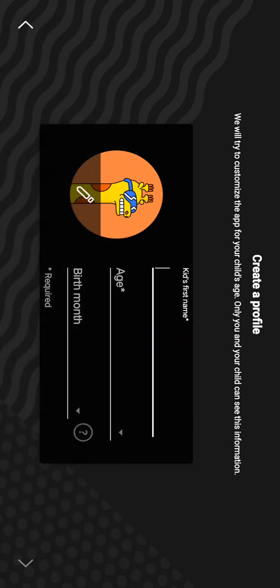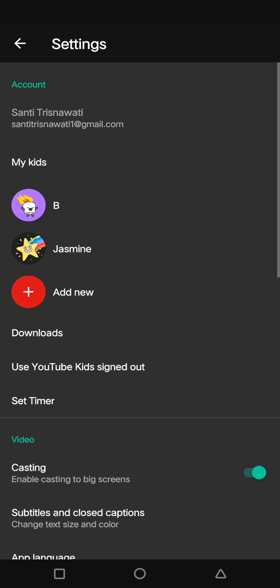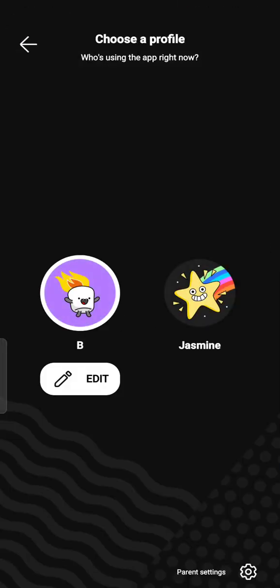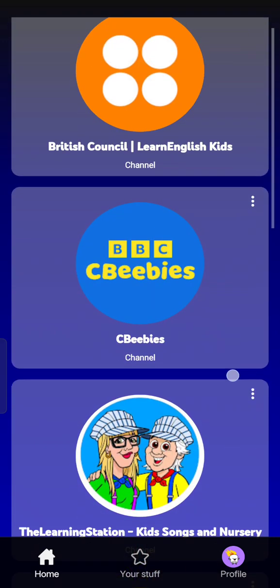Once you enter it, you can just create a profile by providing the kid's name and the age, also the birth month. So this is optional, but the age and name are required. You can just tap on this if you want to change the profile picture. And once your profile has been created, you can just tap on the profile.